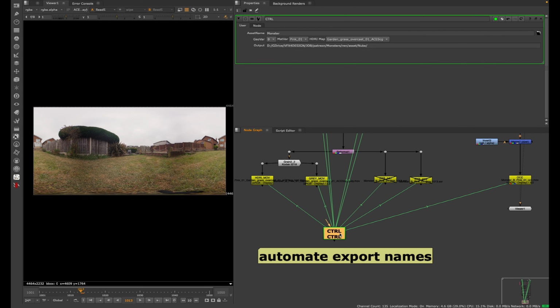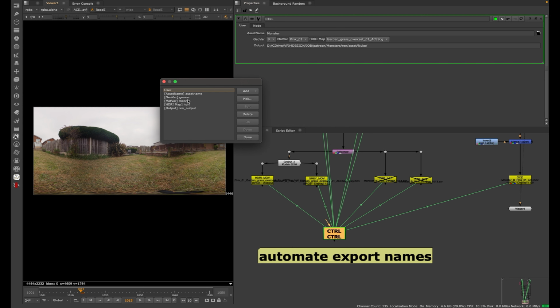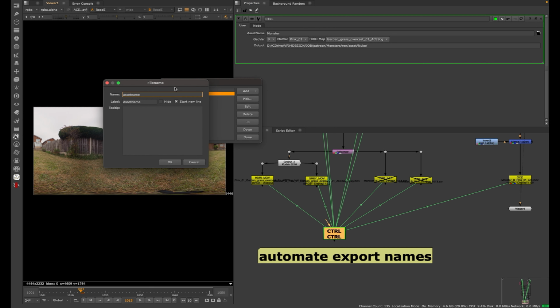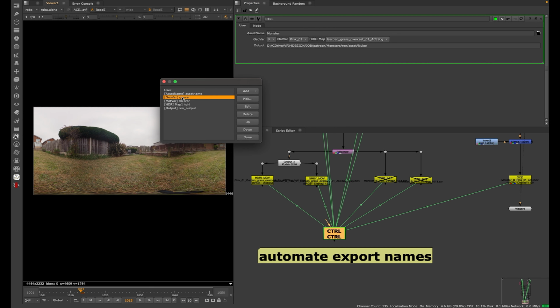So what I did is I went in here and I added some user knobs, and I've added the asset name, the geo variant, HDRI map. So these are strings. If you edit these, you'll see the asset name, and you can see I've just put monster because that's the name of the asset. So that's something I can change. And then I've got the geo variant.